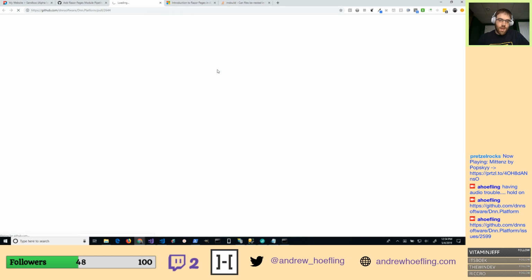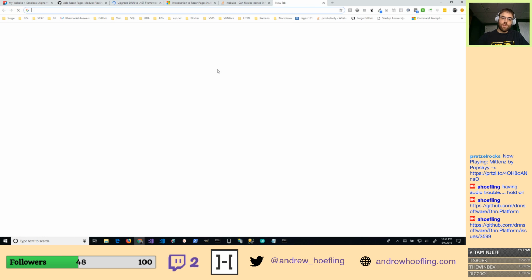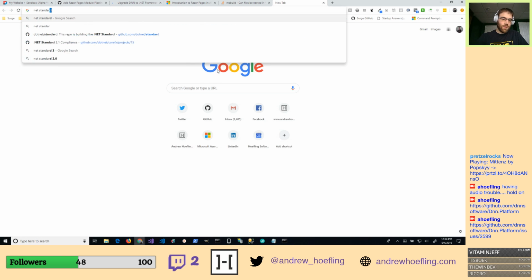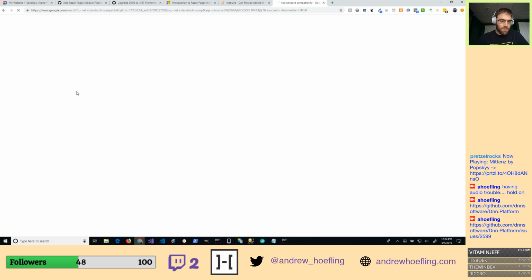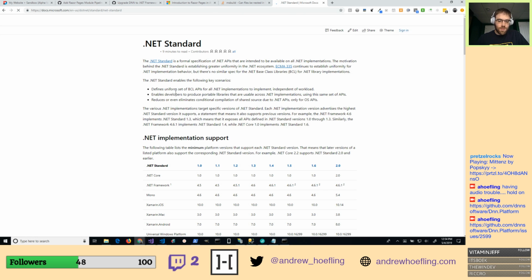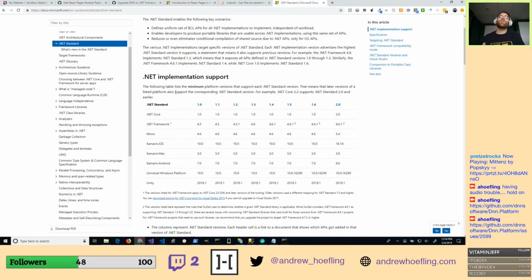If you take a look at the .NET Standard compatibility chart, let's open that up. So if we do .NET Standard chart, .NET Standard compatibility. Let's try that. I think it's called the compatibility chart. It might just be on the .NET Standard webpage. Here it is. Implementation support was the word I was looking for.